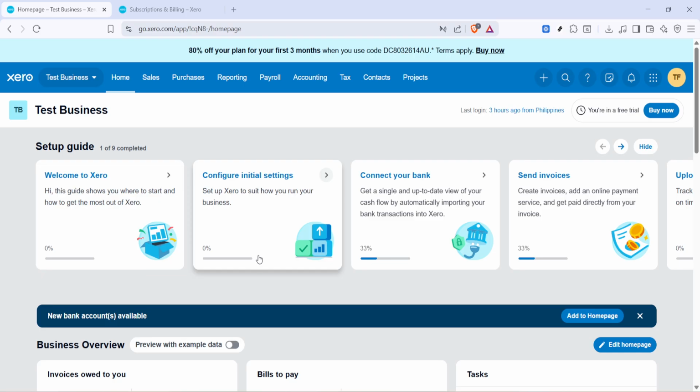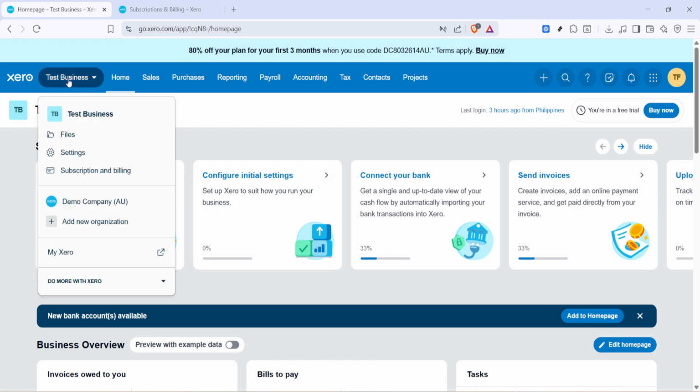Start on your Xero dashboard. Look to the top of the screen and click your name. This opens your account menu, which is where Xero keeps your profile and billing options. From that menu, select Subscription and Billing.